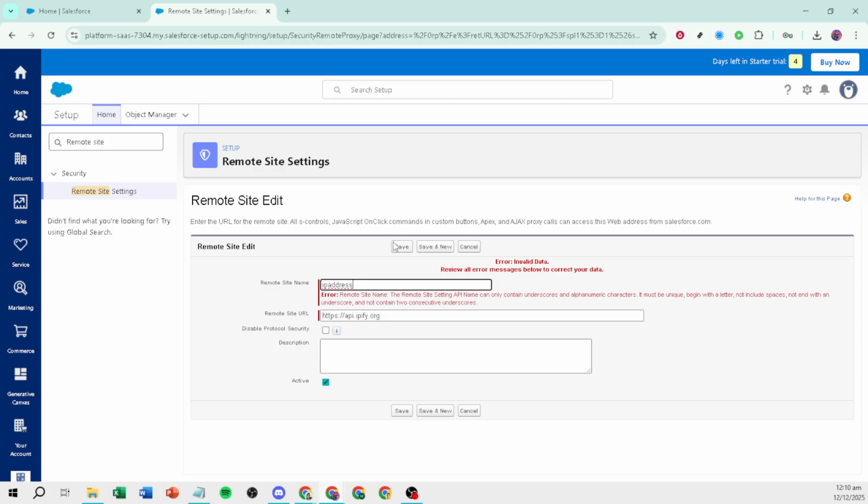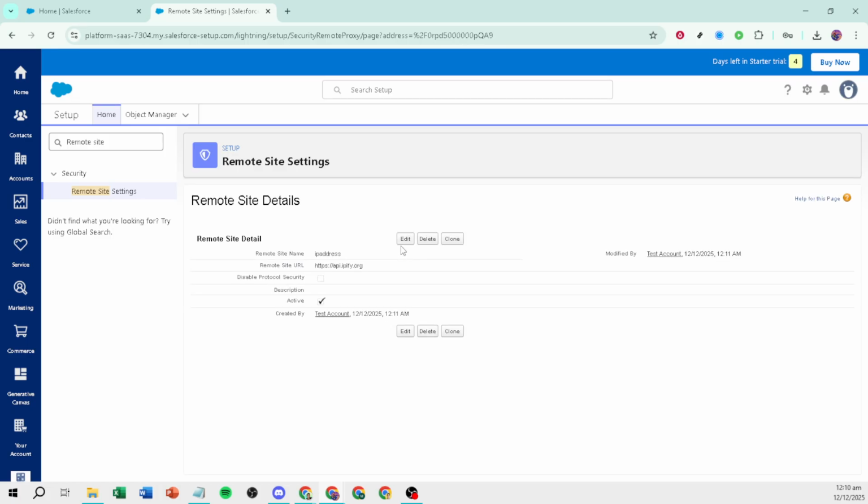That's it. You logged in, opened setup, searched for remote site settings, created a new remote site with a clear name and URL, and saved your changes. If you need to review or update this again, just return to the same place in setup.